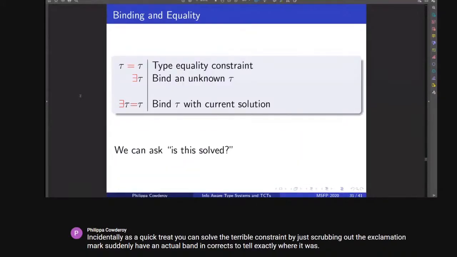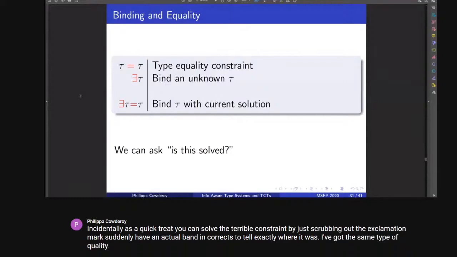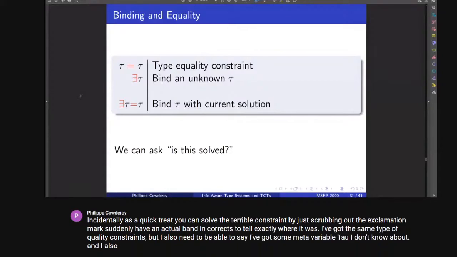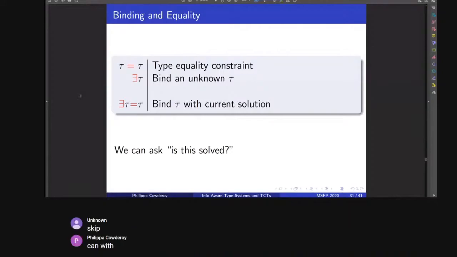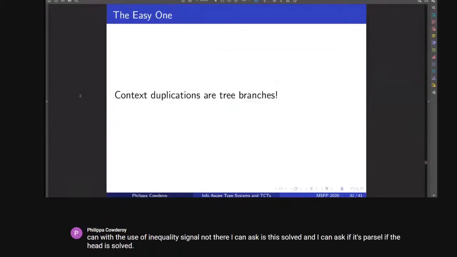I've got the same type equality constraints, but I also need to be able to say I've got some metavariable tau I don't know about. And I also need to say I've got some metavariable tau, and this is what I know so far. And if I can solve the two apart, the way I can with the use of an equality sign or not there, I can ask, is this solved? And I can ask if it's part solved, if the head is solved. Then the really easy piece is that context duplications turn into tree branches.